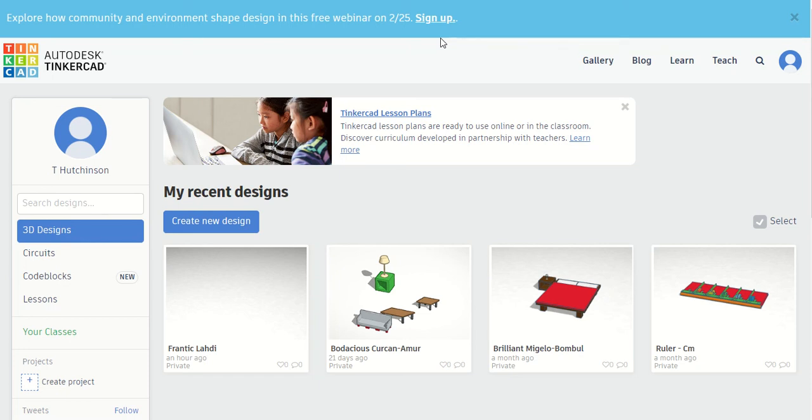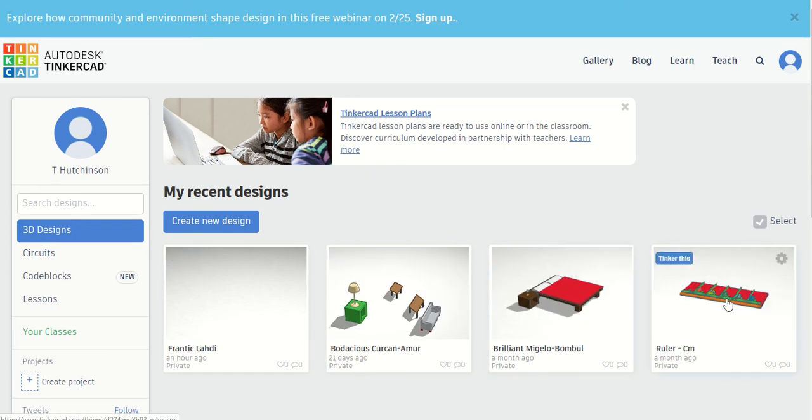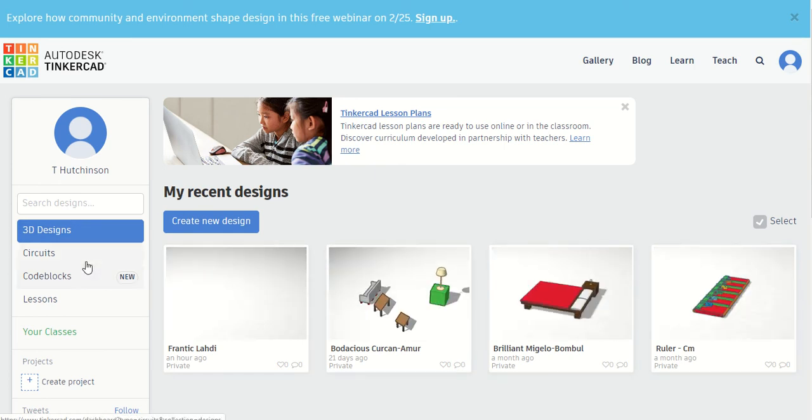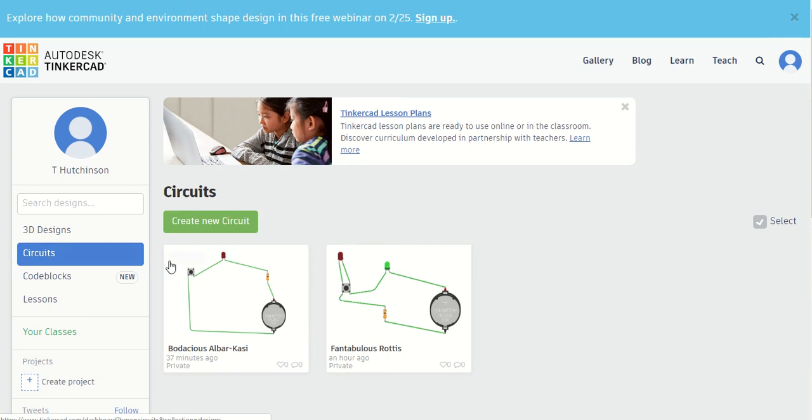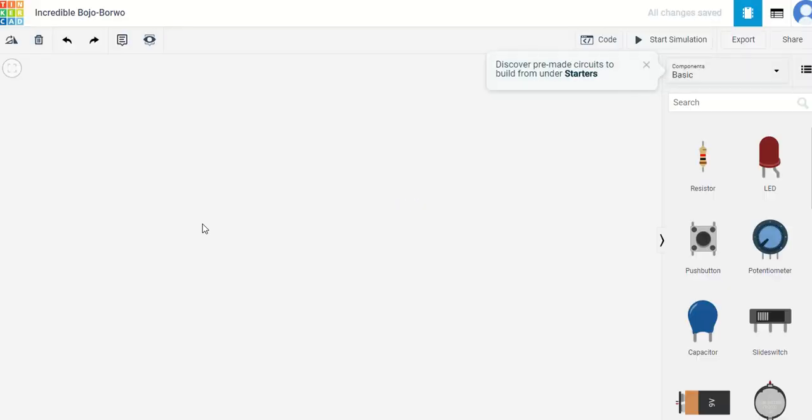Okay, so this week's task, we're going to be back onto TinkerCAD. And this time, instead of doing a product design or an interior design, we're going to be looking at circuits. So if we click on the circuits bit, we can then create a new circuit. We have done electronics in the classroom in the past, so this is going to be a refresher.